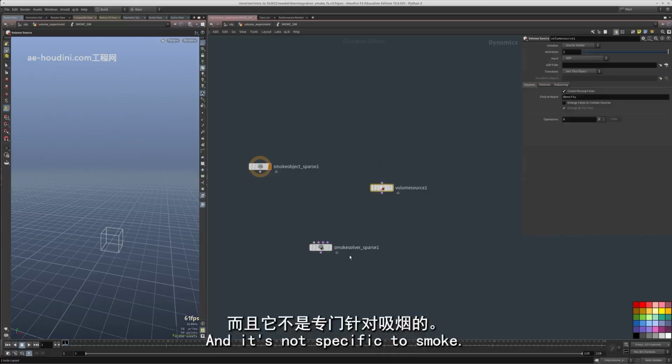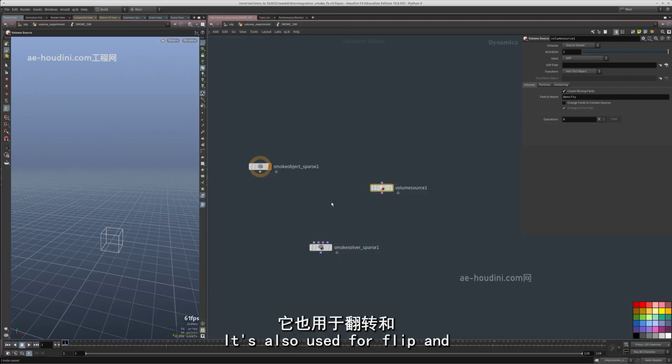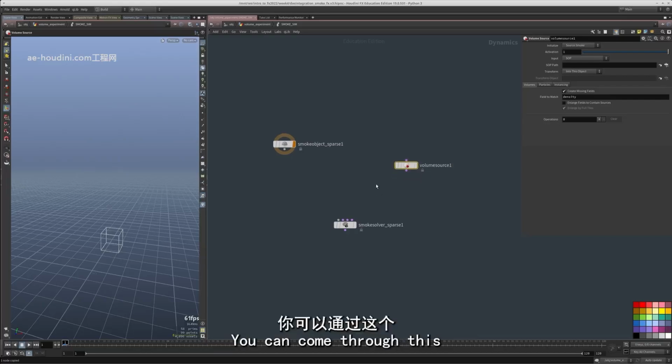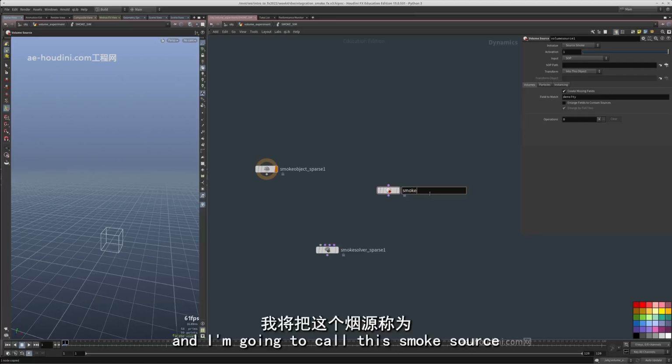And it's not specific to smoke. It's also used for flip and various other things, so that's why it's generic. Anything that is volumetric data can come through this. And I'm going to call this smoke source node.